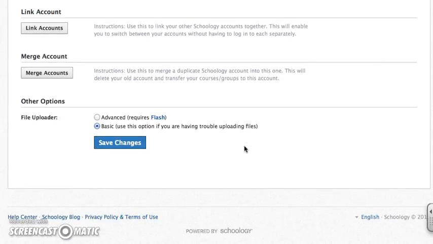When you scroll all the way to the bottom, you're going to see this really tiny little title of File Uploader. I have found that it is much easier and quicker to upload files if you have the basic circle chosen. For some reason, whenever I have advanced on, it just takes a much longer time and it gets sort of bogged down. So I would change this, if I were you, to save yourself some headache. So once you've done what you need to do in here, you can go ahead and click on Save Changes.